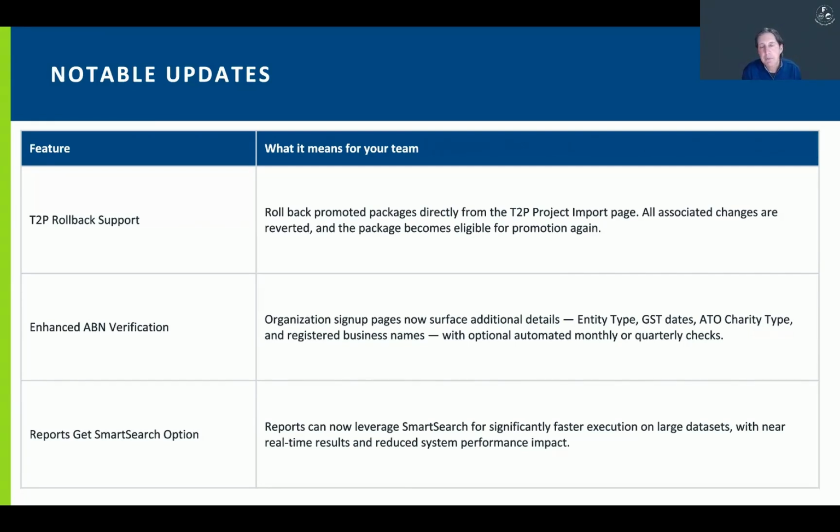For those customers, we may have a few here in the Australia region, we've enhanced the ABM verification capabilities to add some additional attributes just to enrich that service that we offer today.